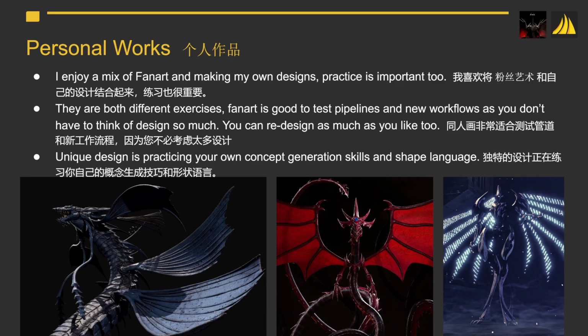Yeah, and in both, you can test pipelines and new workflows, but on fan arts, it's a bit easier because you can just test stuff without having to think so much about the design, which I think takes a long time. So I think there's a good balance between the two. And with unique design, you practice your own shape and form language and your concept generation skills, which can really help level you up as an artist overall.